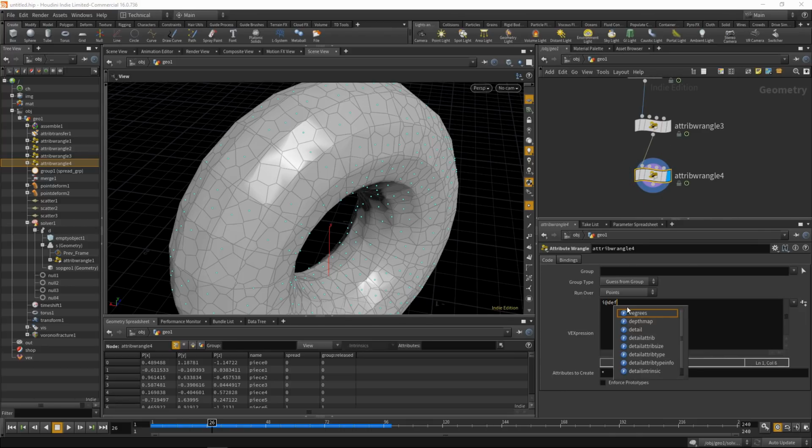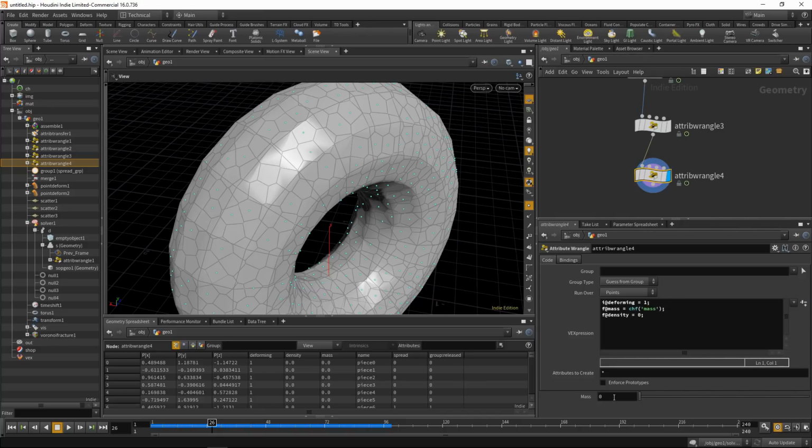So @deforming, we'll set this to 1. f@mass, we'll set this to a channel float so we can control it. Let's call it mass. And finally, f@density, which we'll set to 0. Click here to create our mass parameter, set that to 10.